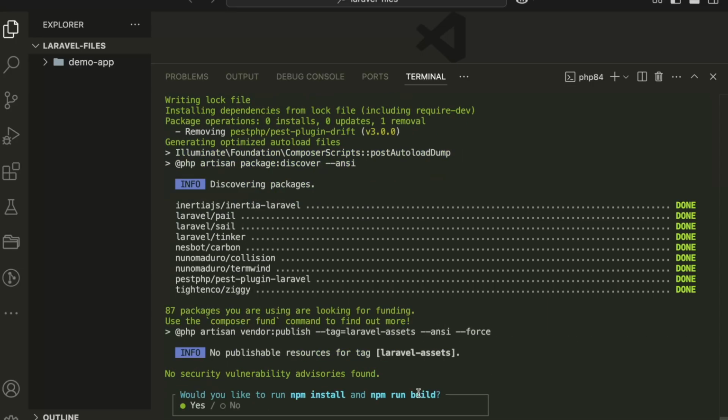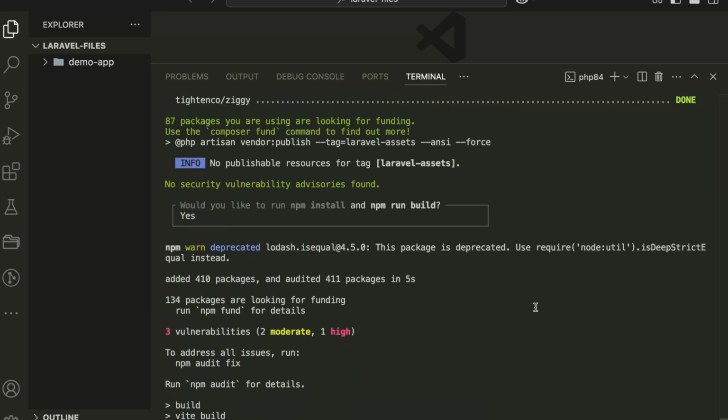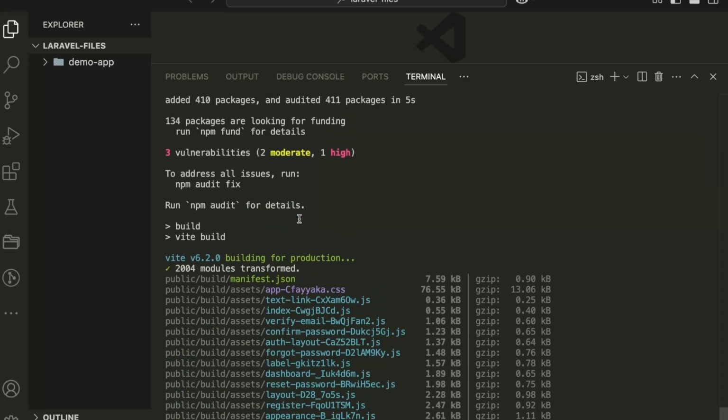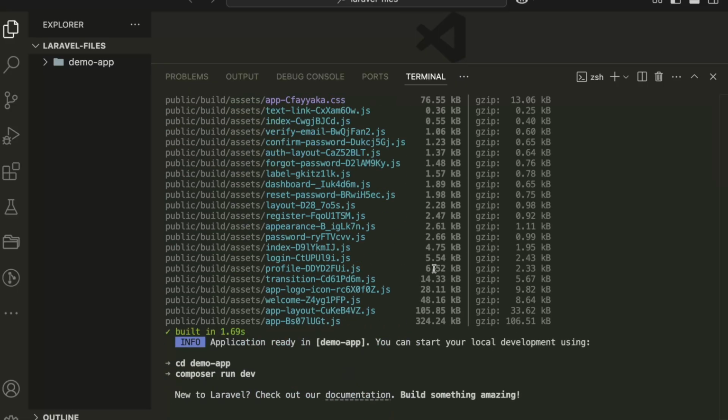Okay, now it is prompting us to run npm install and npm run dev. This is required for our React application. So let's just choose yes in this case. Okay, great. So npm has been successfully installed, but you notice that there are three vulnerabilities displayed here, but we can easily fix that by running npm audit fix.